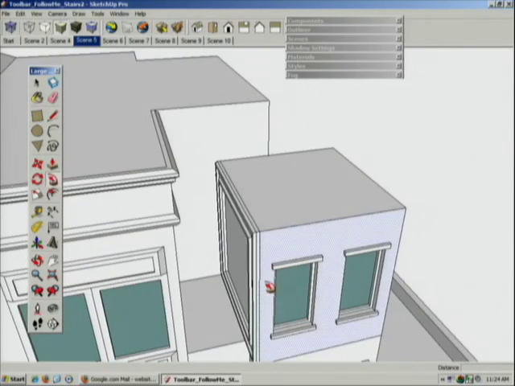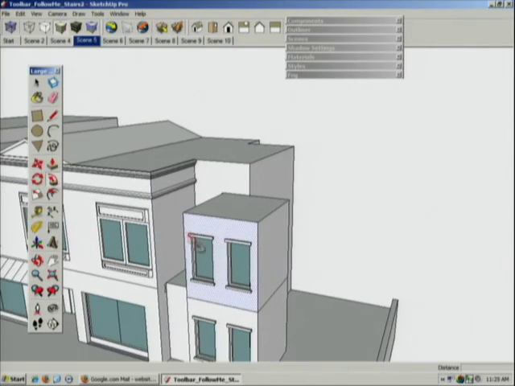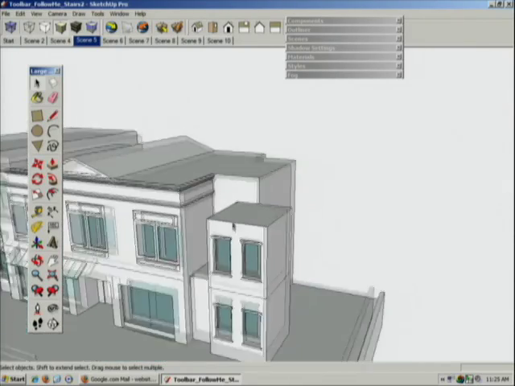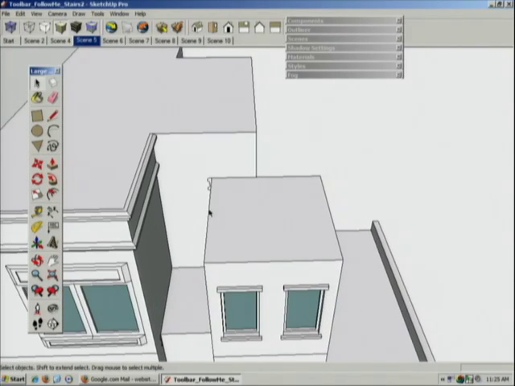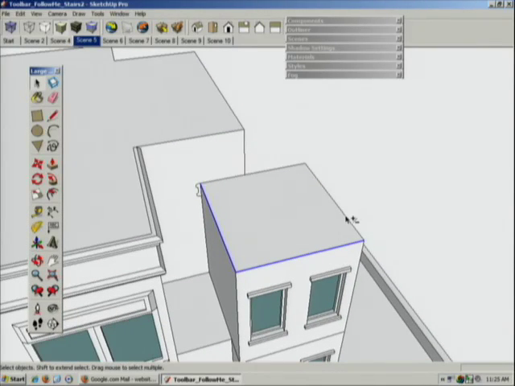Okay. The better way to use Follow Me, the way that I recommend you use it most of the time, this works for simple things. I'm going to undo this. It is that you pre-select the path. And here's how it works. I'm going to take the Select tool and select this edge, hold the Shift key down, select this edge, and that edge. So I have these 4 edges selected that I want to use.